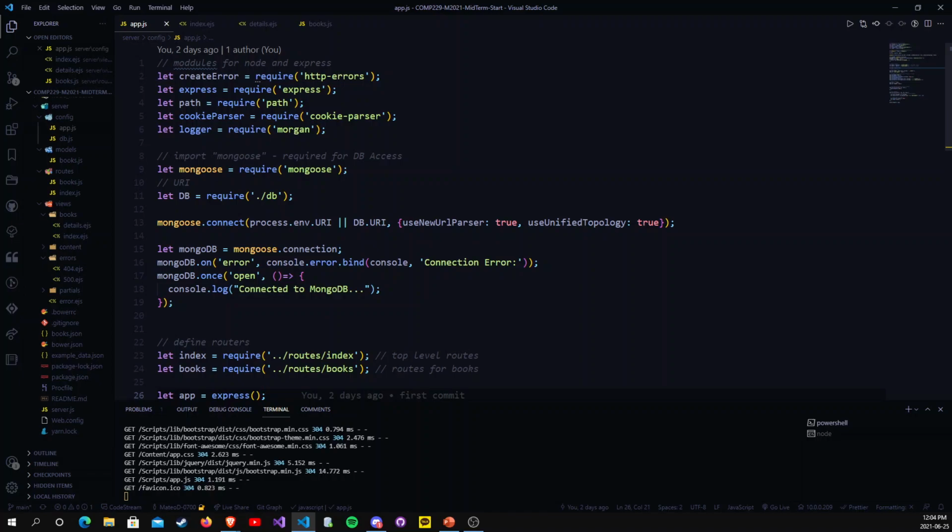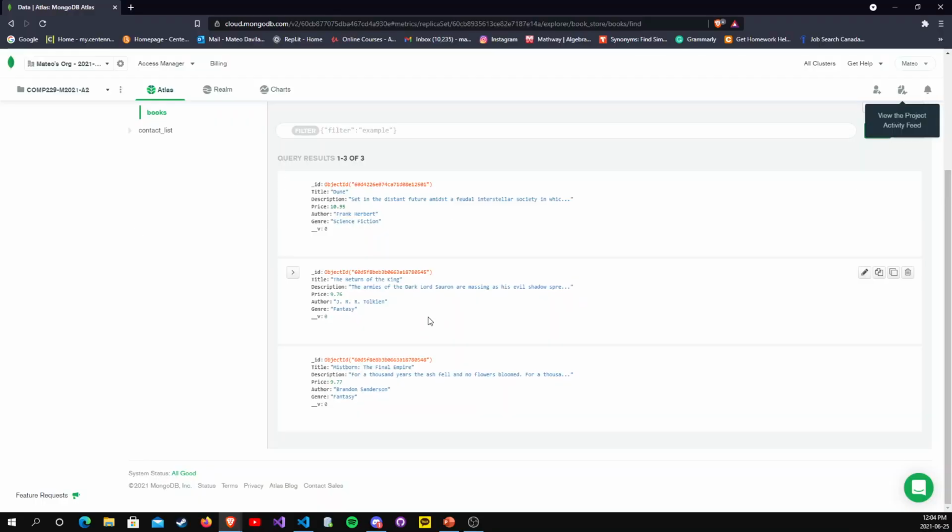So we can start off with the app.js. This is very similar to what I've been doing in assignment 2. These are the models for Node and Express, as you can see here. This is required for the database access, and this is required for the URI, which I have my own connected right here in MongoDB Atlas. It is connected to the midterm.